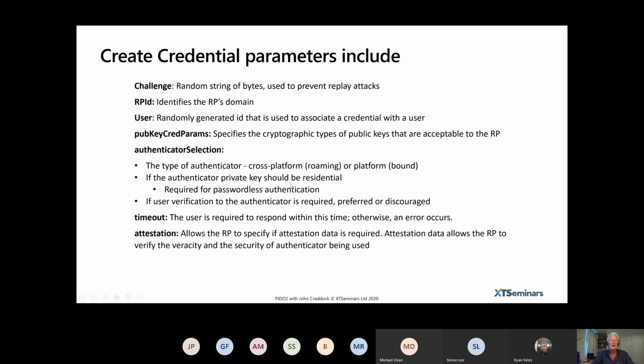If you're going nameless, then we don't know who the user is. So we have to absolutely use residential keys. And most of the time, if you're doing passwordless, you'll be using residential keys as well. So that's the type. The private key could be residential, or the other term for it is wrapped.